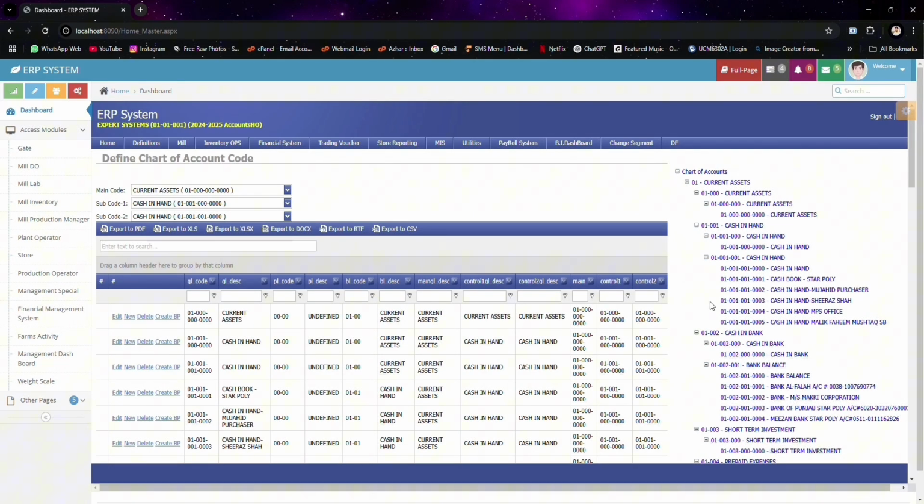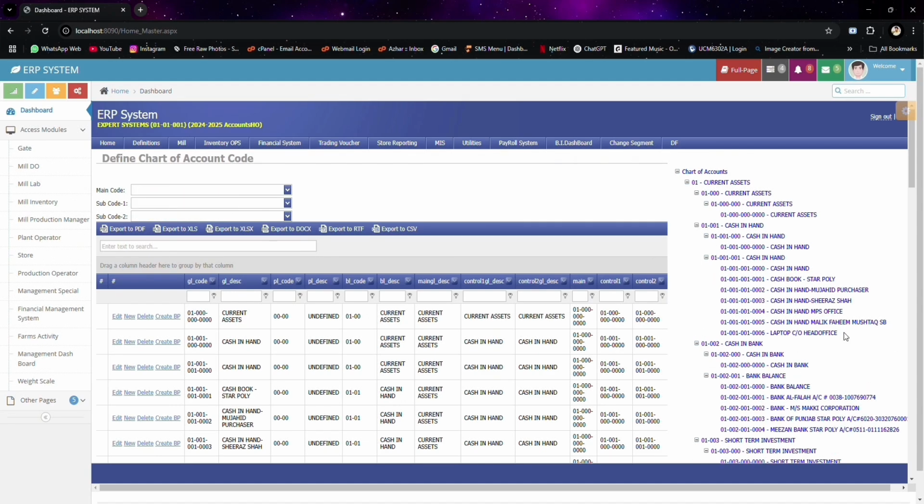You can verify it by searching in the GL code list or checking the tree view on the right side here. Like in our case, we just opened laptop care of head office. This is our new GL code. And you can also export the updated chart of accounts in different formats, like PDF, Excel, documents, or CSV file. This is useful for reporting and record keeping.